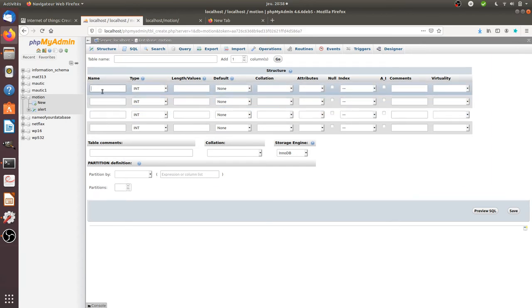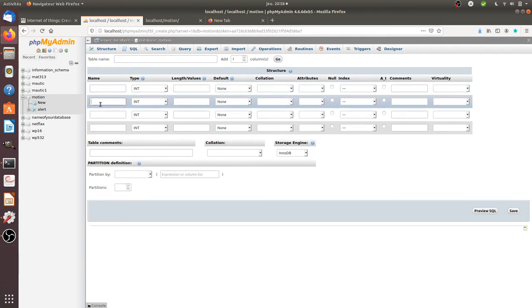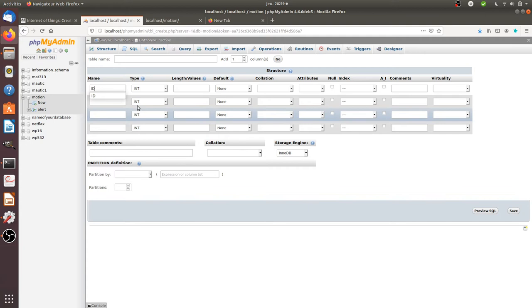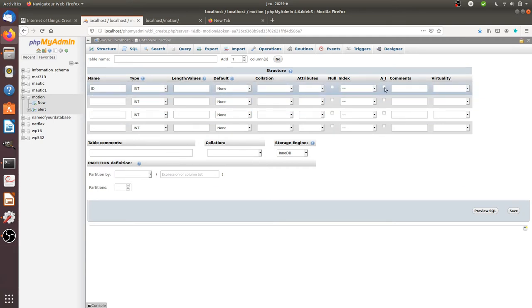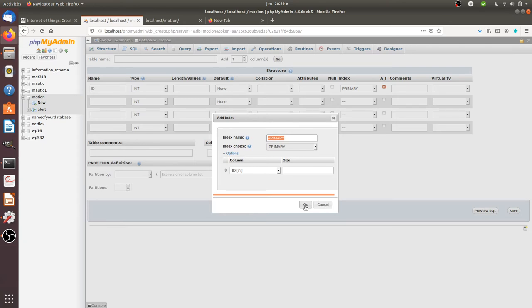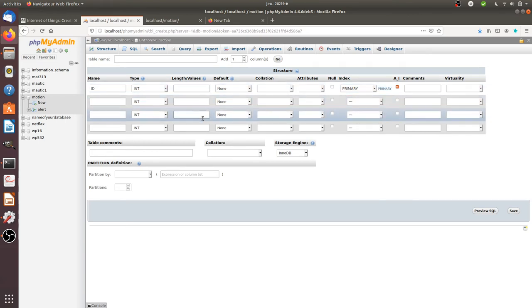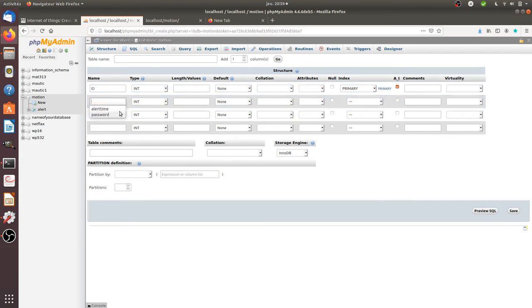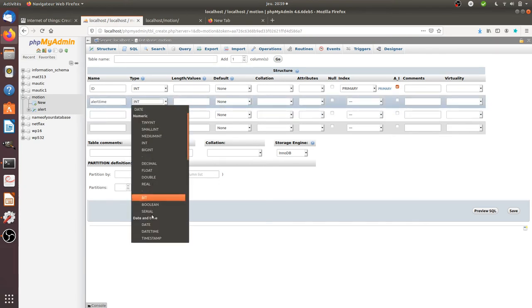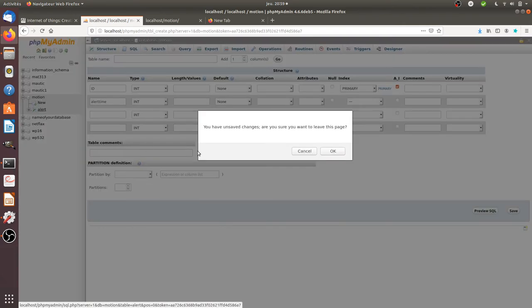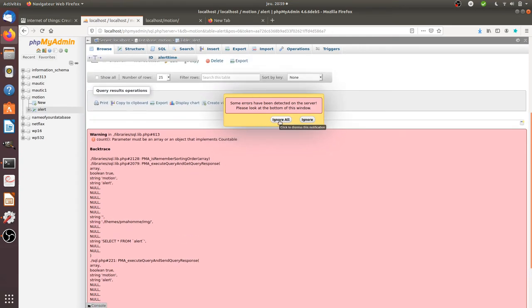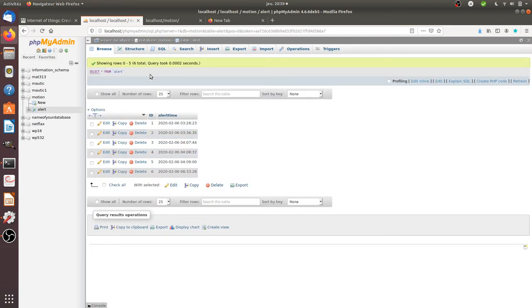Here I enter two columns. One line represents one column, the second one represents another column. I name one ID and select auto increment, which means that for every new row which will be inserted, for every data inserted, it will be automatically counted. Then I select the alert time, and as the type of data I selected a date, datetime or timestamp, in order to create this given database that you can see here.